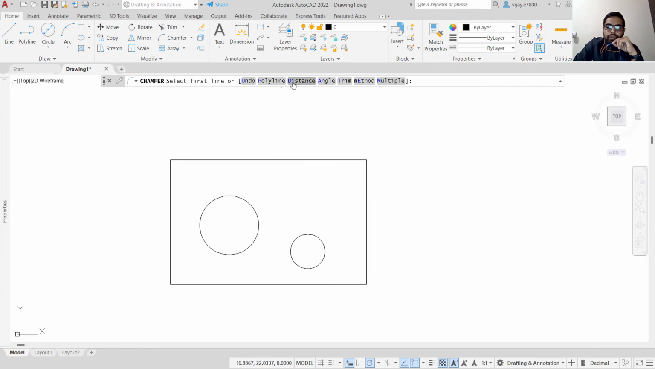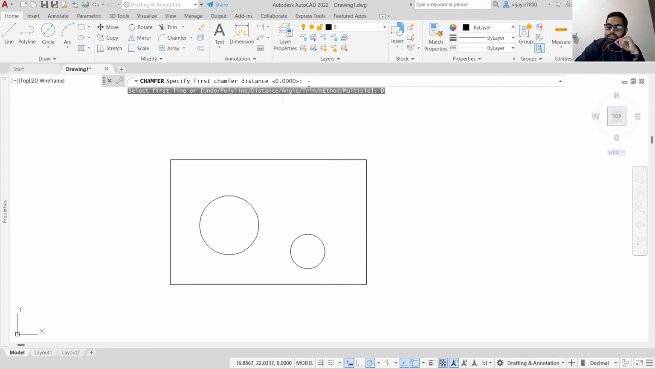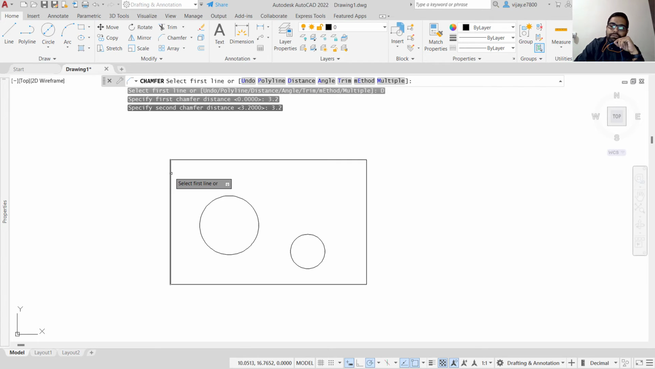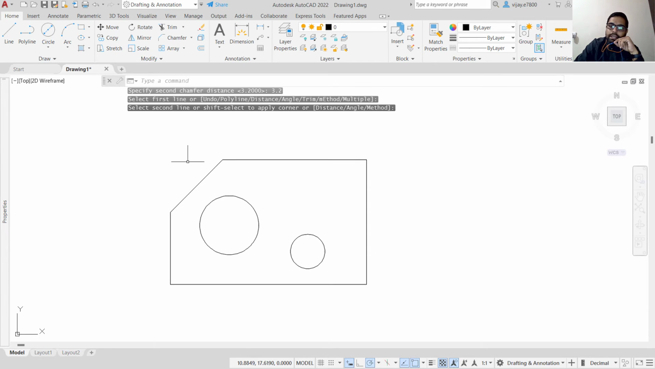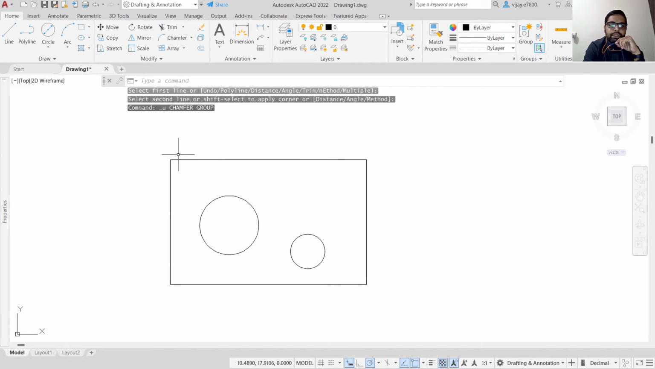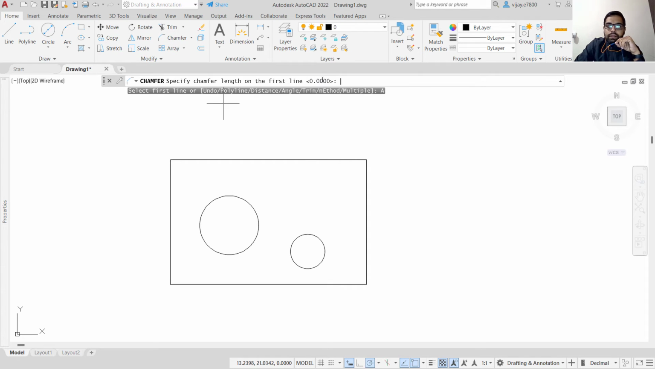Okay, so let's use distances. So write 3.2 as the first chamfer distance, then 3.2 as the second chamfer distance. Now you will have to select the first line and then second line, and this corner has been cut here. Now let's undo it, and let's do the same using angle. So click on angle.